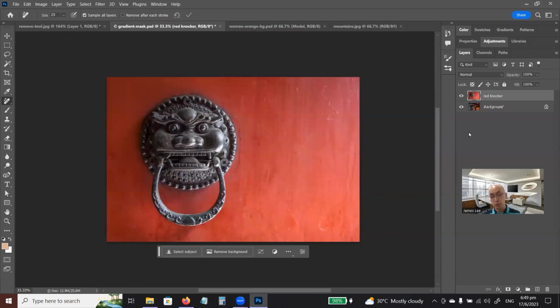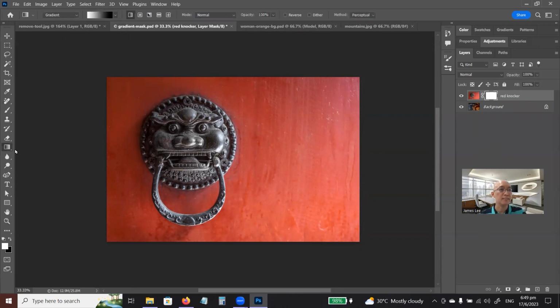In order to do that, as I mentioned within the class, I create something called a layer mask. Straight away, it shows me a white color, and white color represents showing, which explains the red knocker showing here. So I just need to apply something called the gradient. Now, this is not a new feature. All along, Photoshop has had a gradient. But I just want to share with you this.